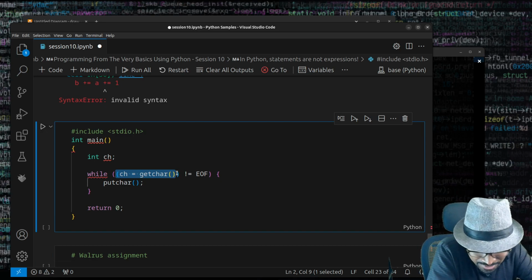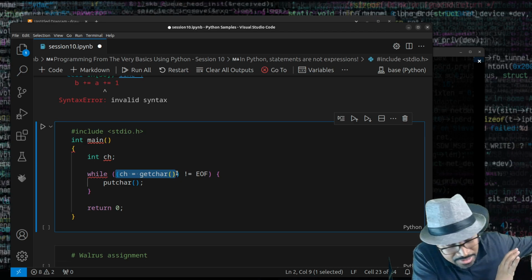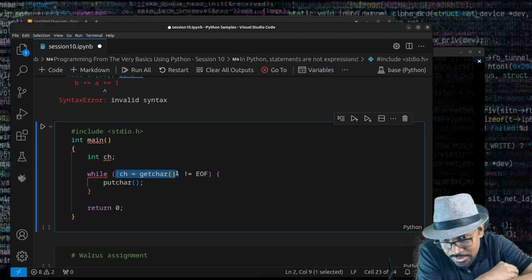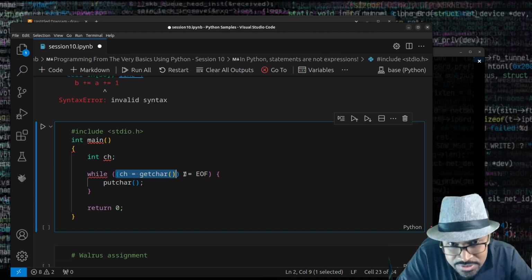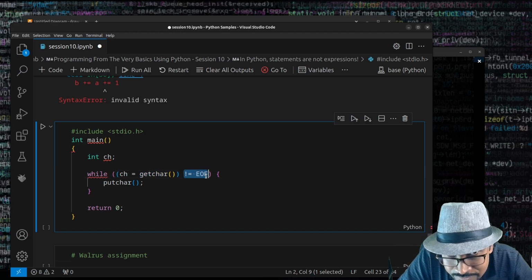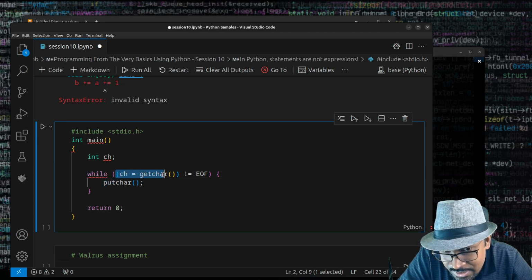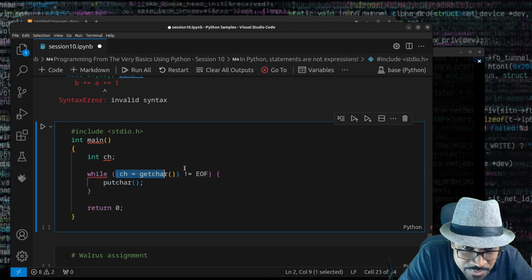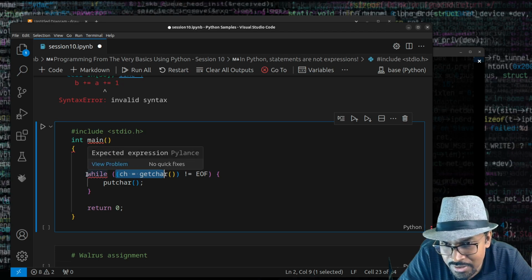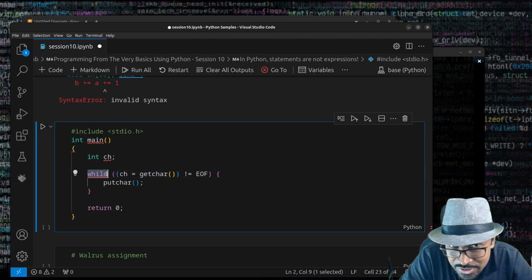getchar is some kind of function. You call that function, you assign the return of the function to a variable, and then you check the outcome of it and check if it's not EOF, end of file, and you do putchar. That means you're trying to use an assignment as a part of another expression to be verified by the condition of a while loop. It's a looping construct.